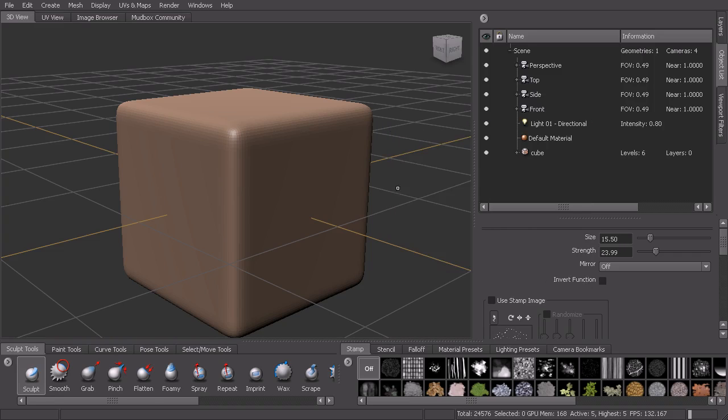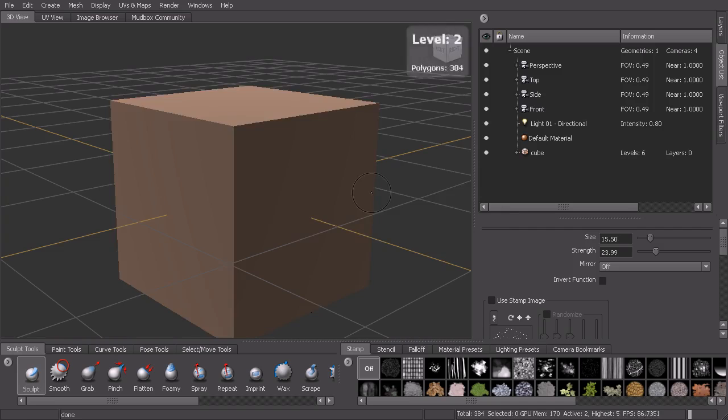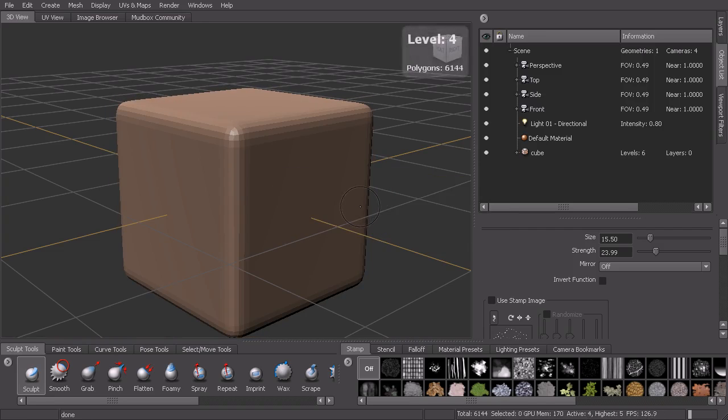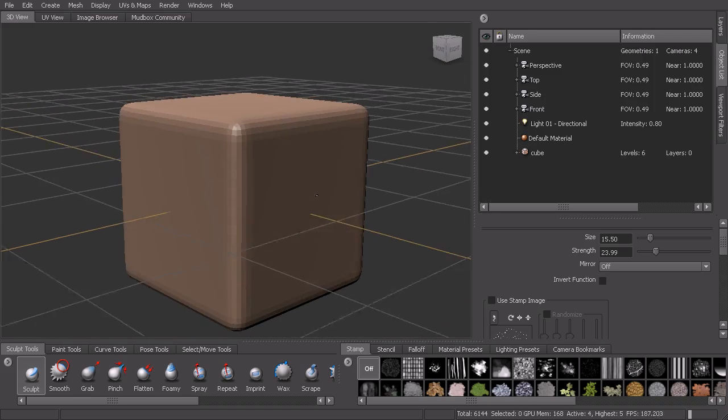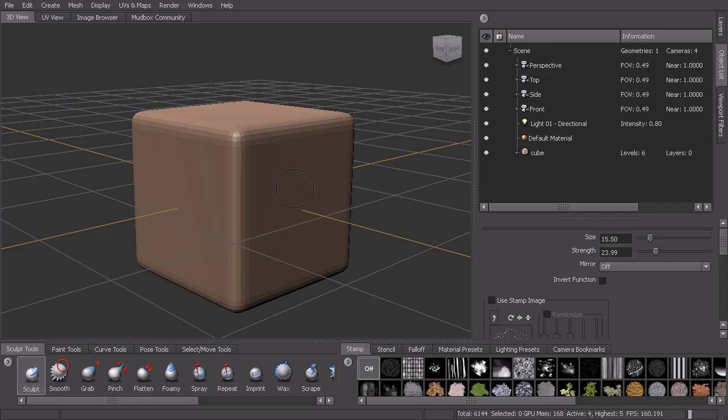Okay, so again, up and down with Page Up and Page Down, you can move up and down your subdivision levels. Shift D will create a new subdivision level, and you can access and see those subdivision levels over here in your object list. And this is really vital for being able to sculpt all of your detail. We really need that resolution to be able to work with.